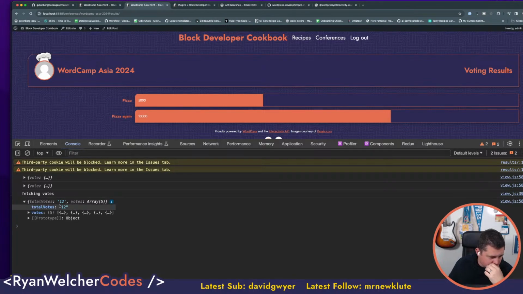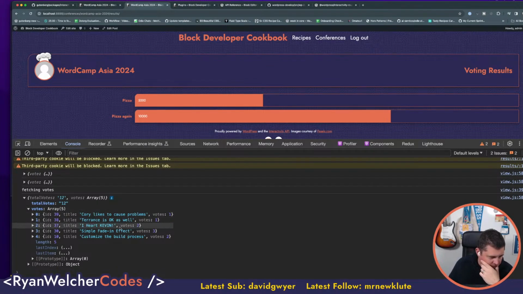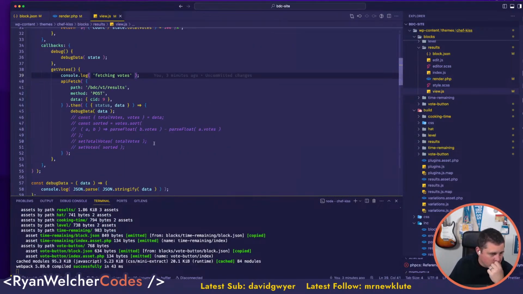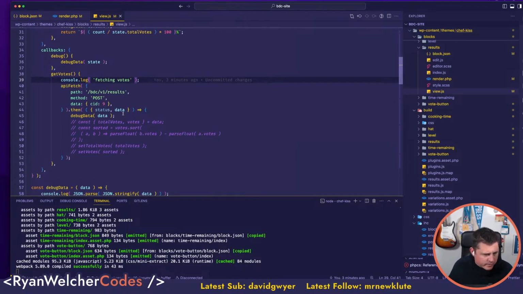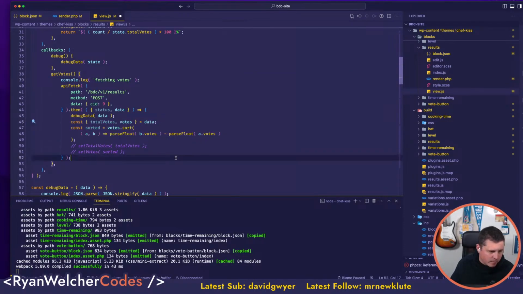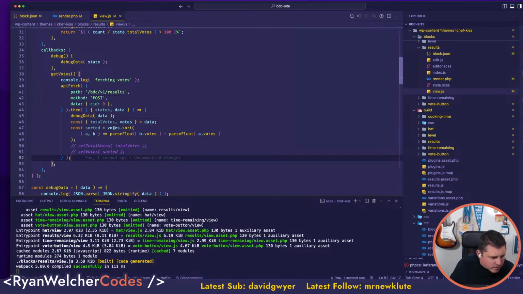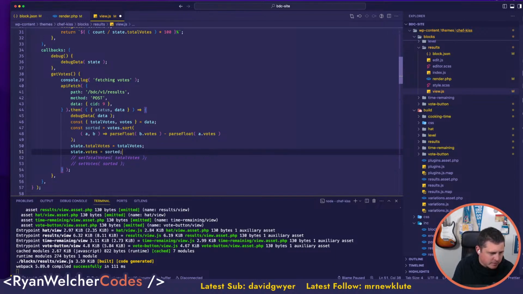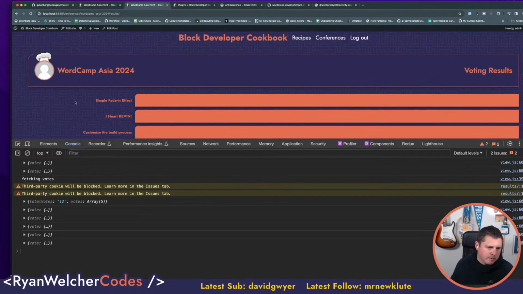So we got total votes, and our votes are here, right? So we got all this stuff. So this is great. So this is going to fetch that. And so what we need to do now in our view is, we're just debugging the data, which isn't really all that helpful. What we're going to do is do all this stuff again, right? So the idea: total votes is, we're getting, yeah. So then I'm going to say state.totalVotes is going to be total votes, and state.votes is going to be sorted. And then we'll see. And there we go.